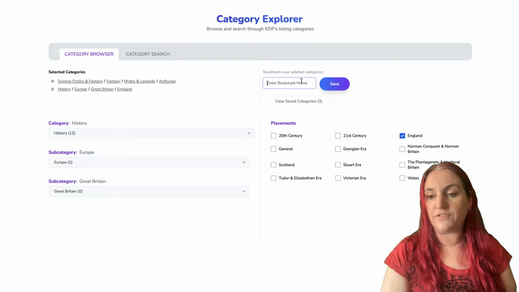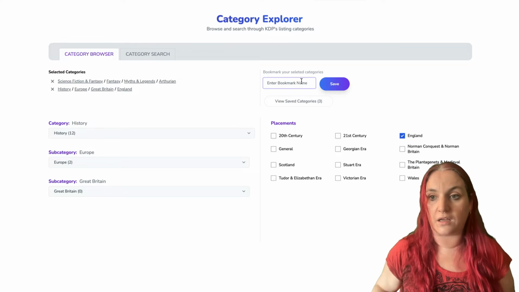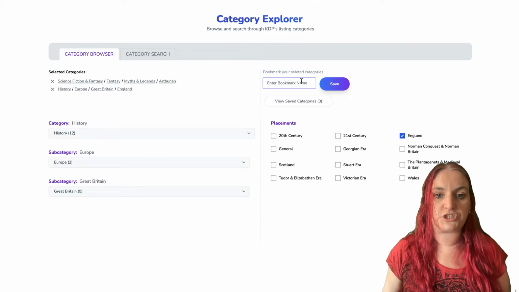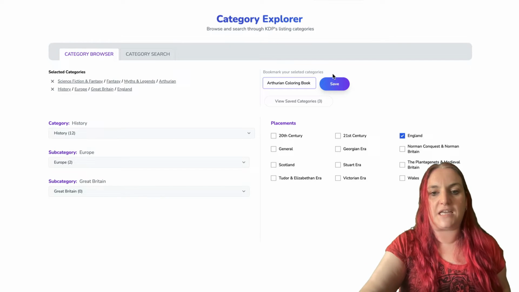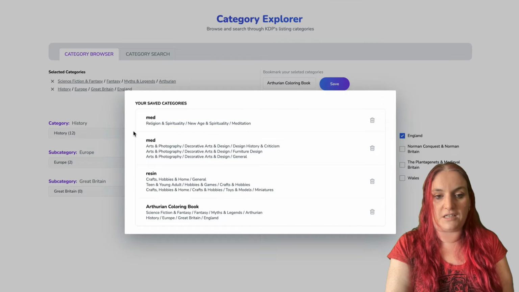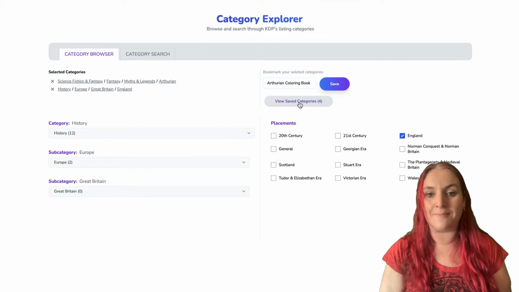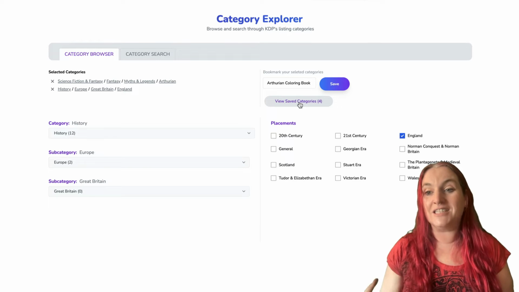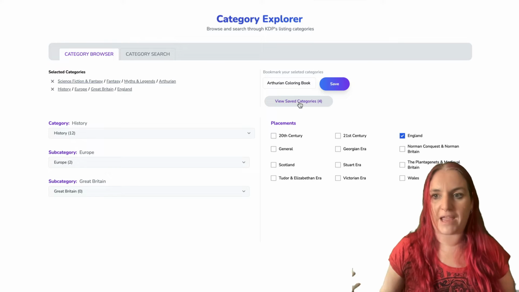And then what you can do, if you have a collection of up to 3 categories that you like, that you are likely to use for your books in future, you can just put in a bookmark name. So if you were doing an Arthurian colouring book, you could save your categories there. And now, if you look at your saved categories, there it is, Arthurian colouring book. That's one of the saved bookmarks of categories there. So this makes it a lot easier to go and retrieve categories that you've found. You don't have to go and browse through them every time.